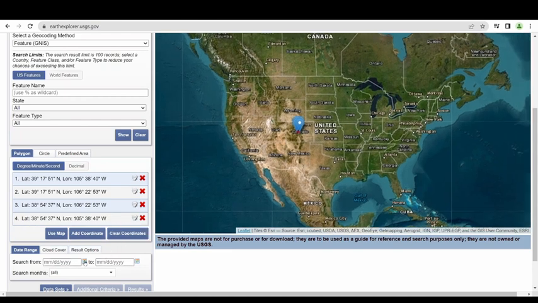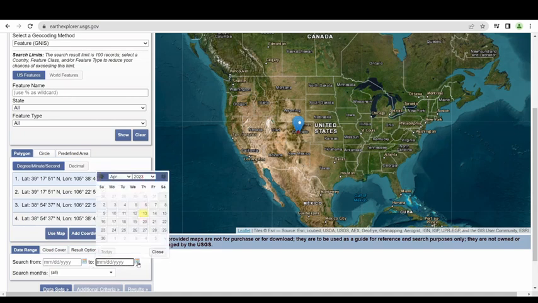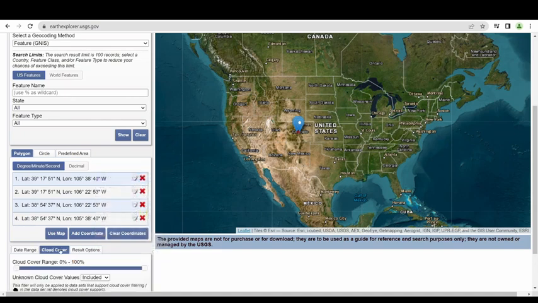Another important search criteria is the date range. Let's say you only want imagery from the previous month. This is how you could do that. It's also really handy to change the cloud cover range. Let's say you don't want a lot of clouds in your imagery. Then, you could lower this range to less than 10%, and it will filter the results to only show imagery with fewer clouds.